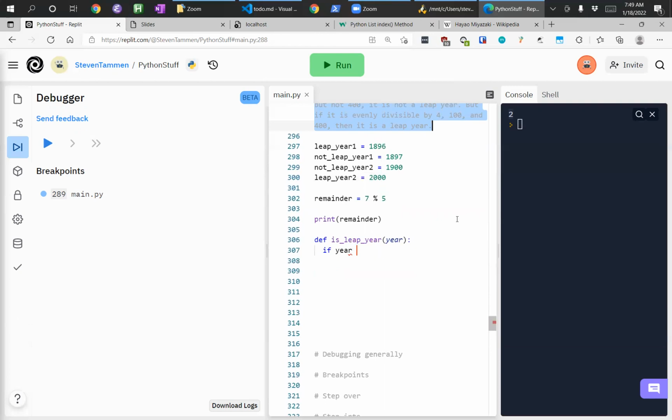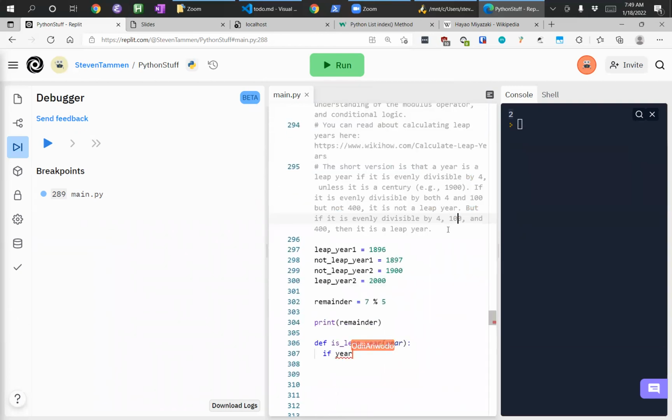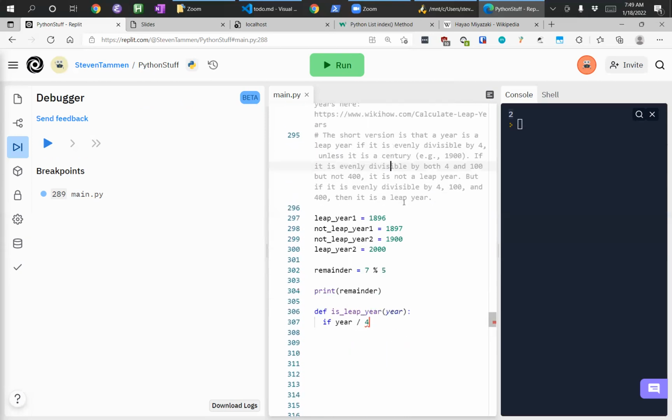So I'll leave you to it a little bit. And you let me know if you have any questions about how the logic for determining if something's a leap year works or not.